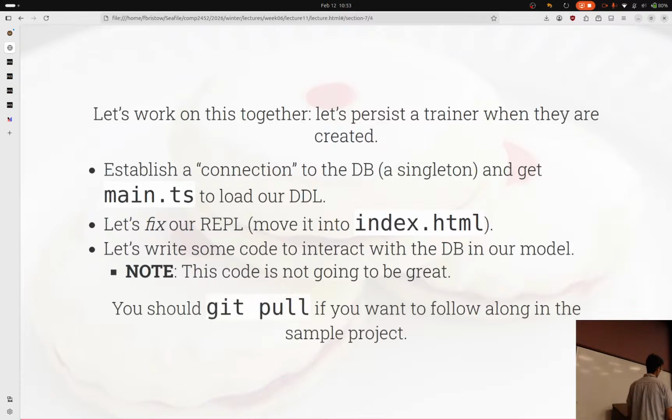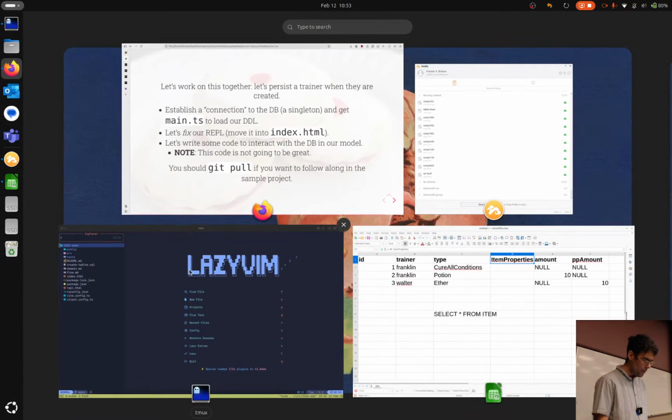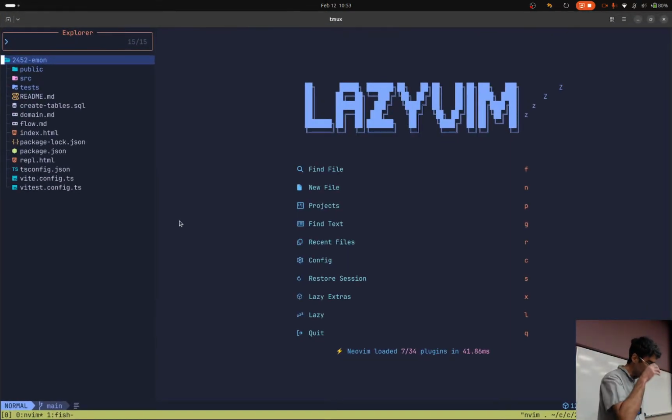So if you do want to follow along with me, like I said, please pull the sample project, because I'm going to be starting from a point that's a little bit different than where we left off last week. So I'm going to pop over here to my terminal. This is where I've got those changes that we're going to start from.